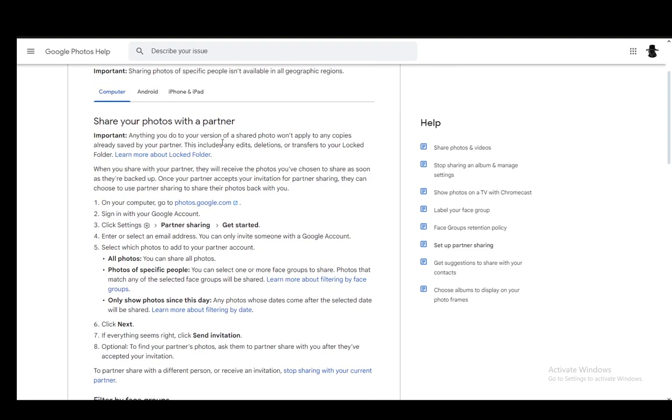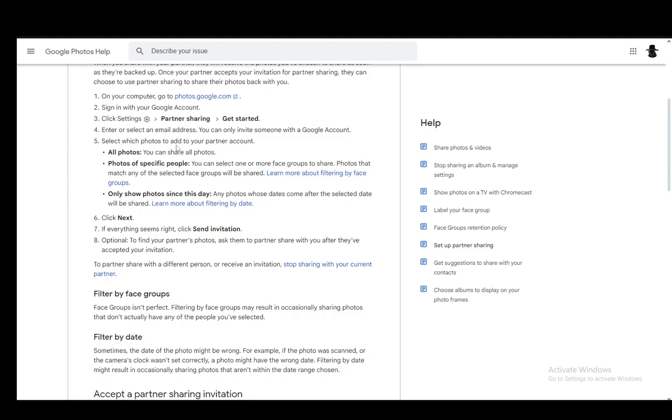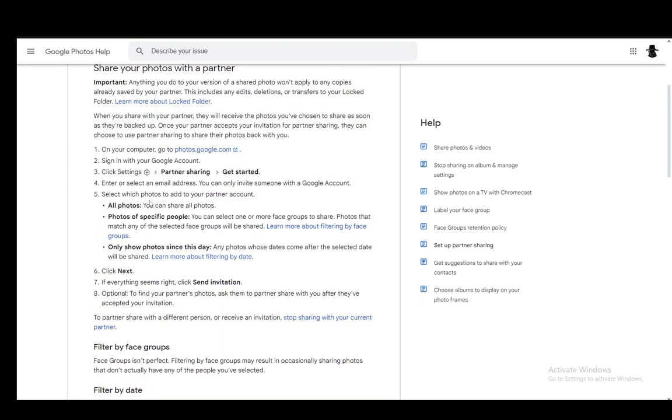Now on PC, what you need to do to enable this is go to Google Photos, sign in, and then go into settings, partner sharing, and get started. From here, you need to enter or select an email address which you want to share with, and then select which photos you want to add.